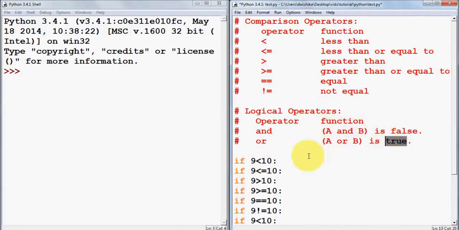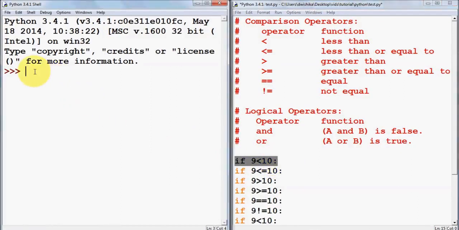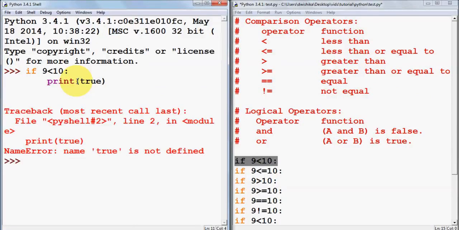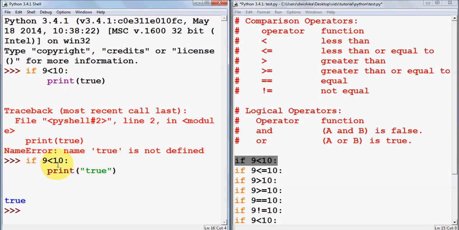So let's see how we can use it. First of all, for example, you want to check the less than condition. I can just copy this, and in my shell I can run it, and I can print. I want to print if this is true, print true. I will press enter two times, and this true has to be enclosed in double quotes, right? Press enter and it says true because 9 is less than 10, right?